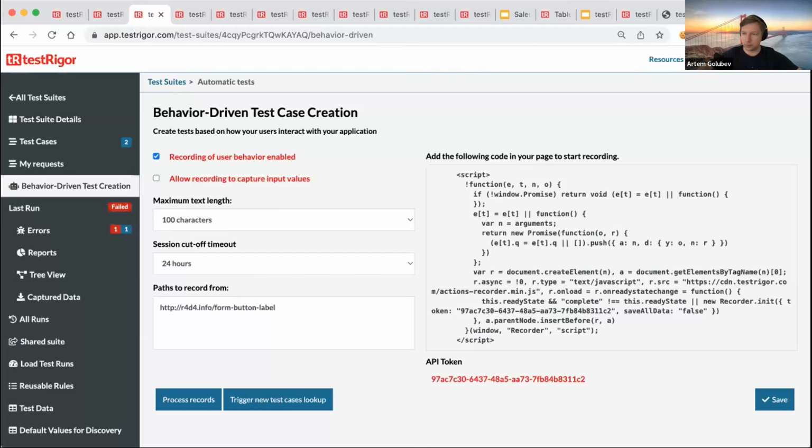We have desktop-based trial versions. Okay, so Kiran asked, is there a desktop-based trial version? There is no such thing for testRigor. testRigor is SaaS. You can get there online. You can deploy it on premise, and we have a number of customers which do that.